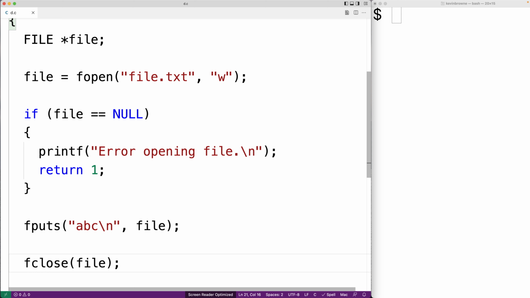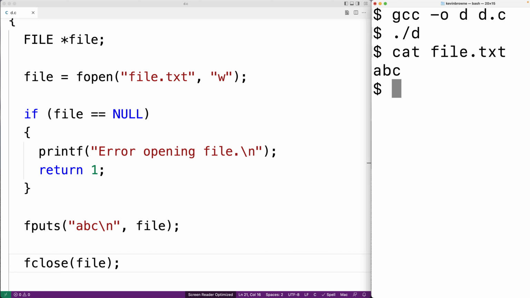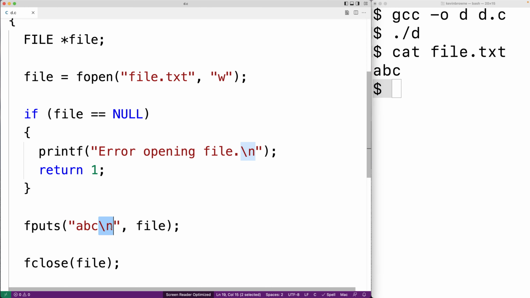Now we can compile and test our program. So we'll compile the program, and then we'll test it out. Let's check out the file. So the file contains ABC, and then our terminal starts on a new line here because of this special newline character here. We could use fputs without the newline character.